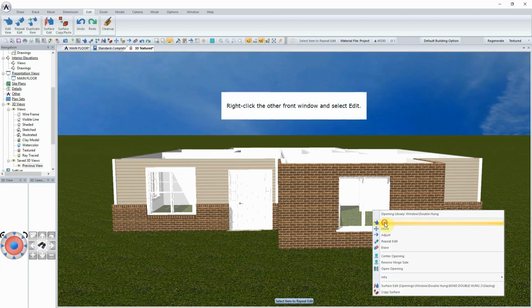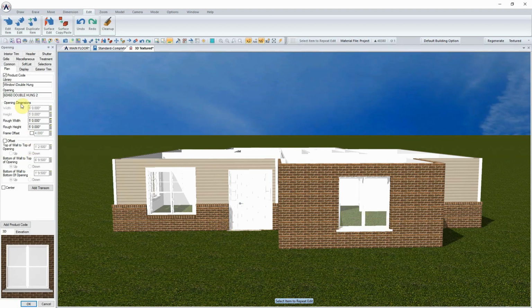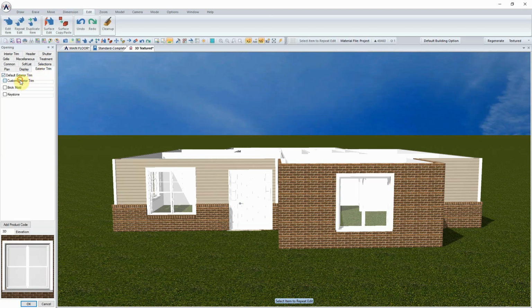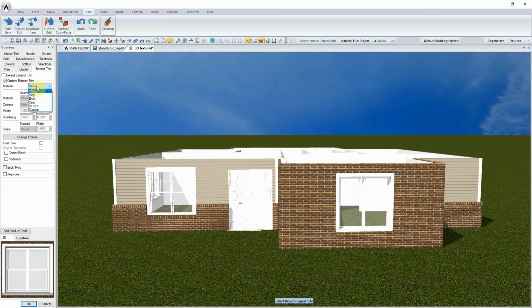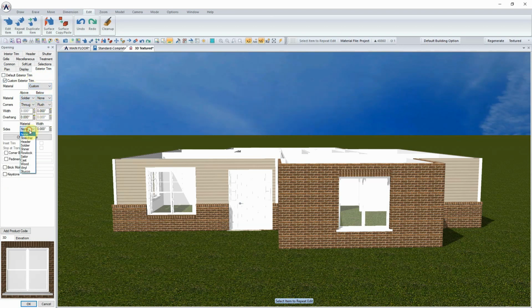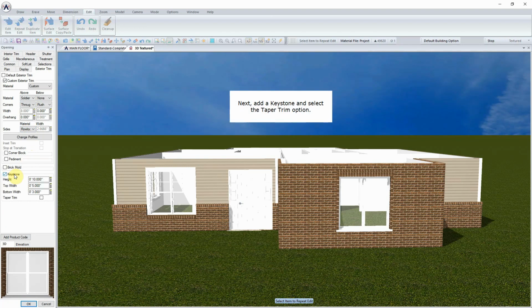Right-click the other front window and select Edit. This window will be given a custom exterior trim. Change the material to Custom with the trim sides set to Row Lock. Next, add a keystone and select the Taper Trim option.